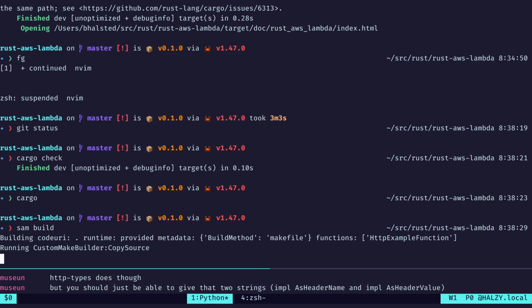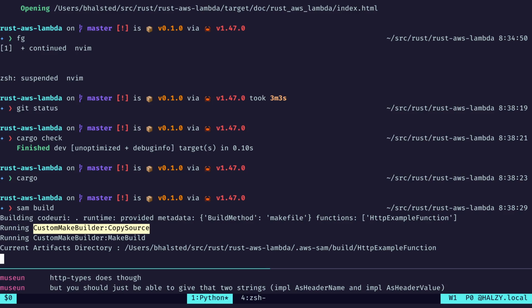Now, is there a way to make this faster? This build here, they seem to do this copy source bit, which means that they're copying it to some isolated place so that they can make sure that you're not using code that is outside of this. And I get that. It actually caught something for us the other day, which was nice. But it would be nice to be able to disable that.